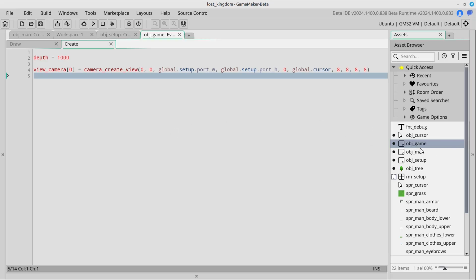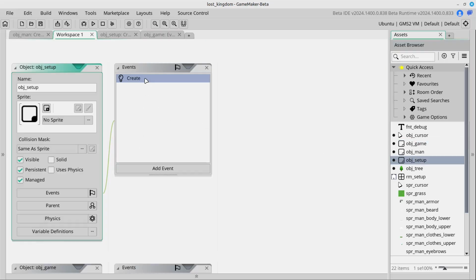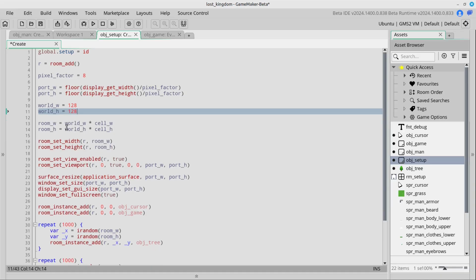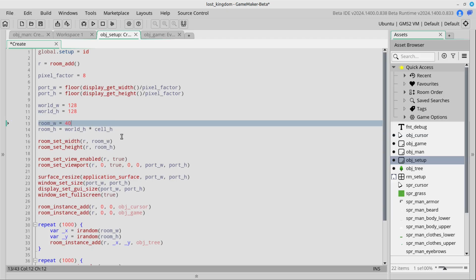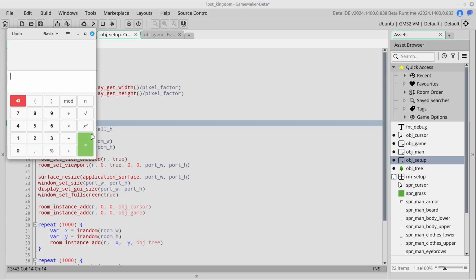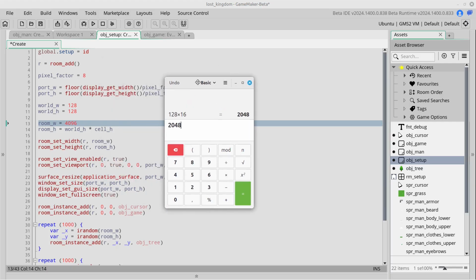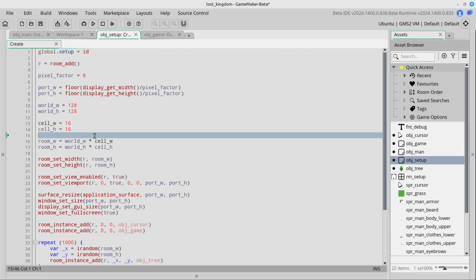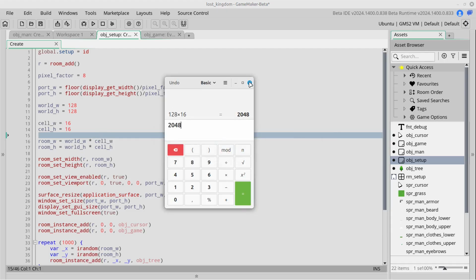Okay, so object setup has only one event, and here we don't really need this. Honestly, we don't. Look at that. That's been used nowhere else. So I'm just gonna say this. But that's actually correct, right? Yeah. Wait, what? Yeah? Okay, fine.